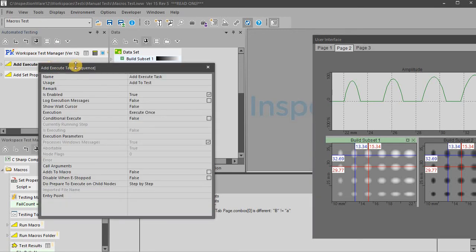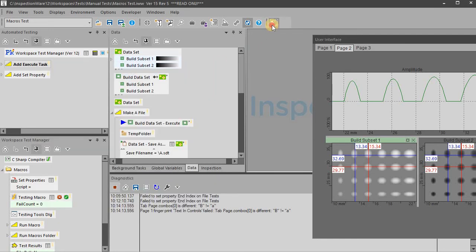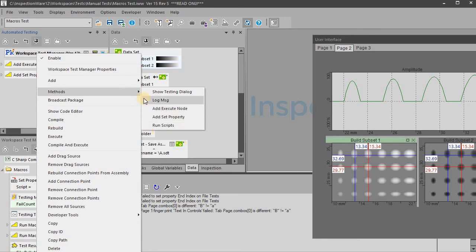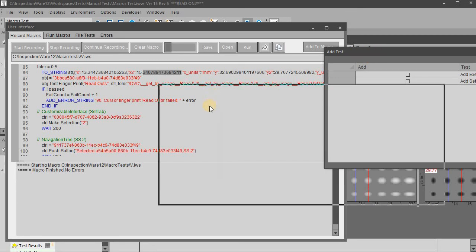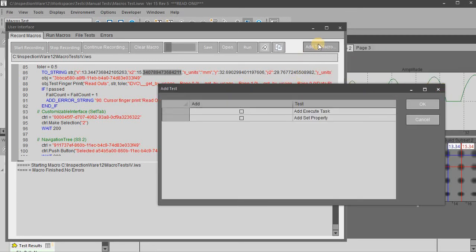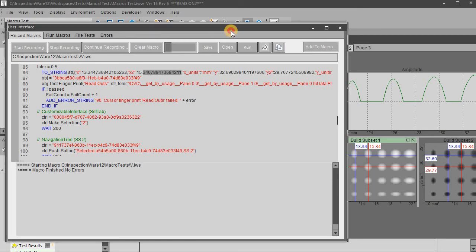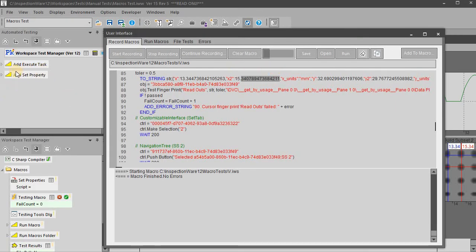now any sequence you put below it that has a usage add to test, I need to show my show testing dialog. It will show up on this dialog here, and basically during your recording, you show this dialog, you click the tests you want to be added, and they will be added to the macro. So if you have something specific for your workspace that you want to test, just write a sequence there, and then a couple of clicks, and it's added to the script.